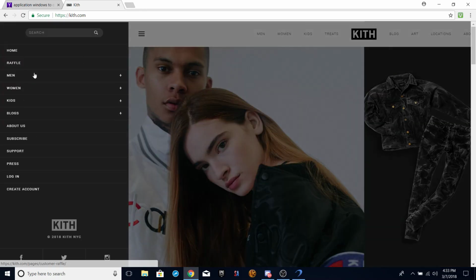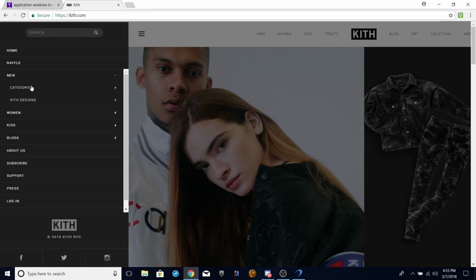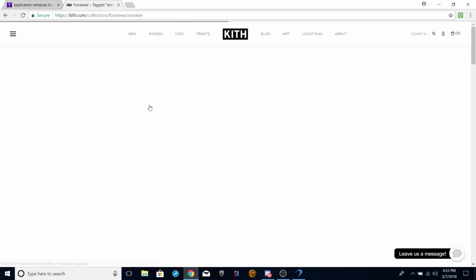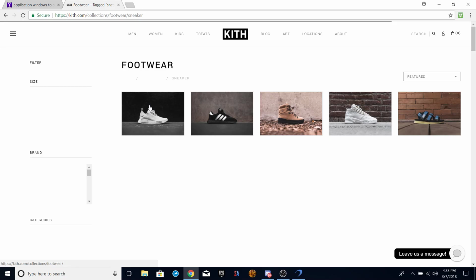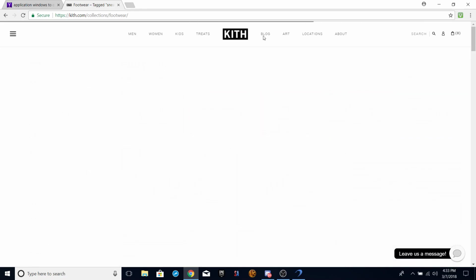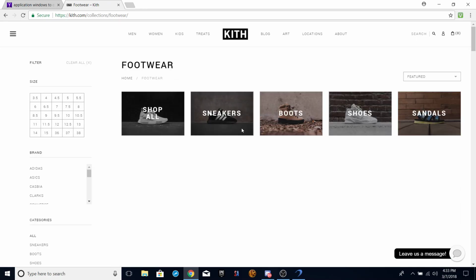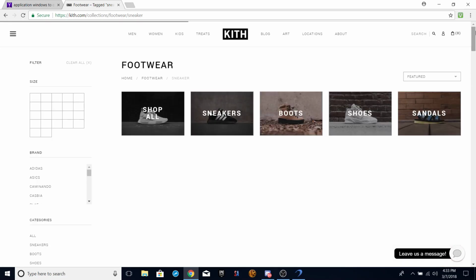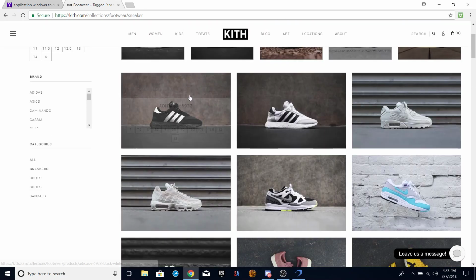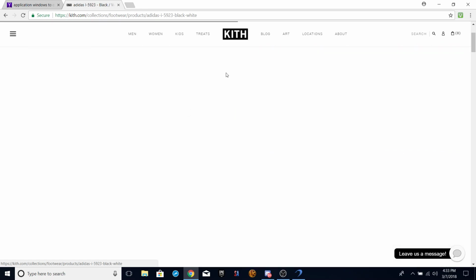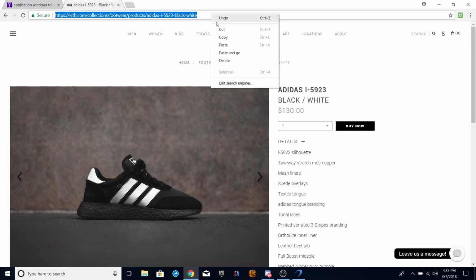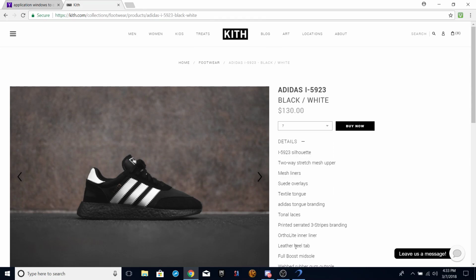Categories, footwear, sneakers. We're just going to select a random sneaker. For this, we're going to be doing some white PKs, it looks like. I have no idea what these are. Drop all. Sneakers. Come on, something work here. This website sucks so bad. Okay, we're going to be using these, the Adidas I593 or something. I don't know, 5923. Copy. Copying this, adding a size. All sizes are available, so it doesn't matter.